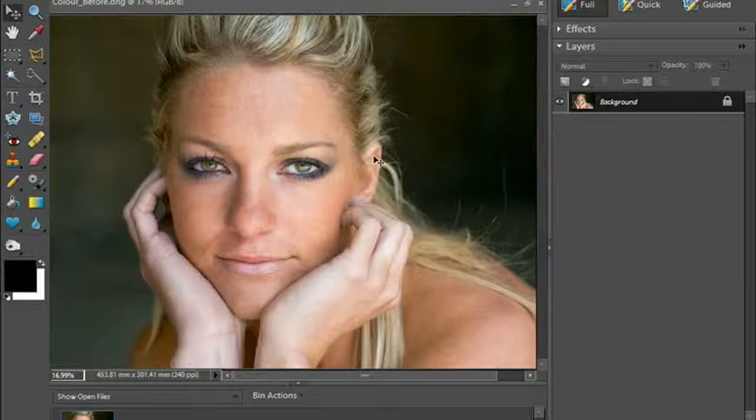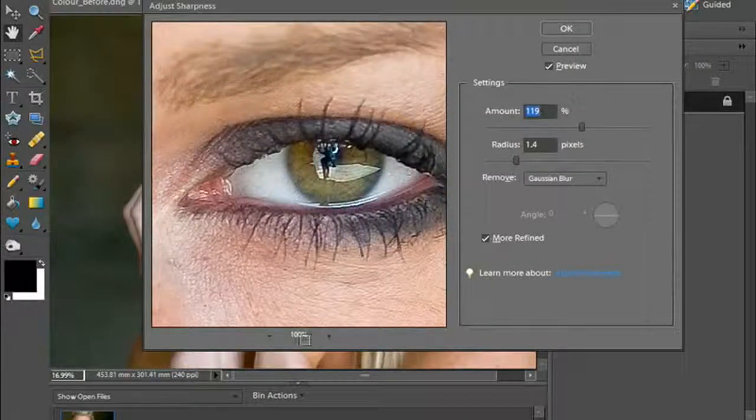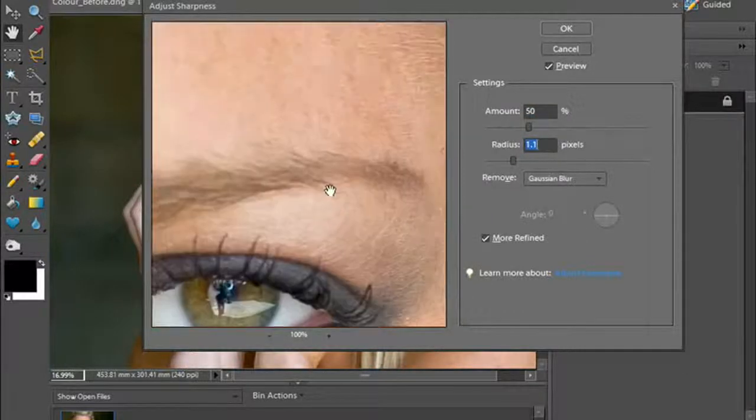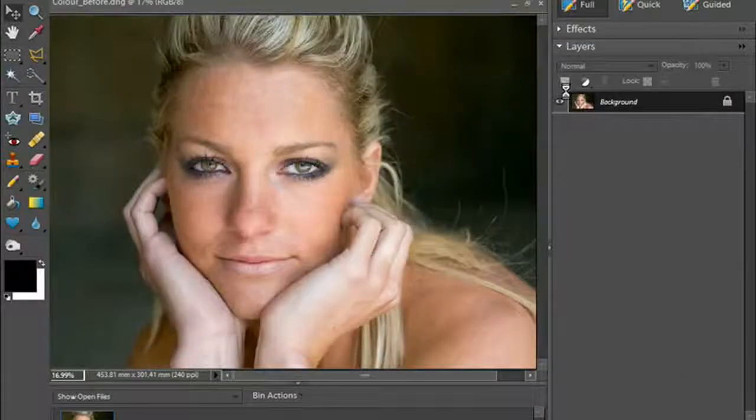All that's left to do is a little bit of sharpening. So if we want to just quickly sharpen the image, just go up to Enhance, down to Adjust Sharpness, make sure that your preview is at 100%. I want to reduce the amount to about 50 and the radius to about 1.1. I just click on Preview Before and After, and you can just see how it's nicely sharpened up all of the detail in the picture. Finally, just make sure I've got More Refined ticked, click OK, and there we have our final colour portrait.